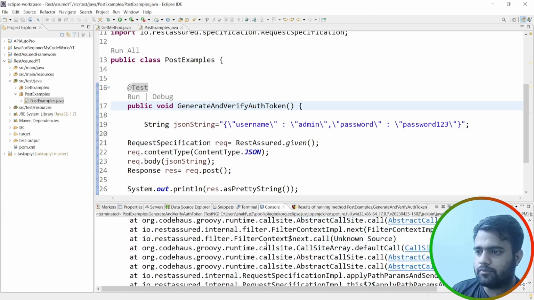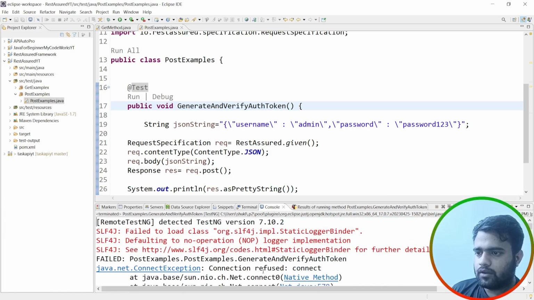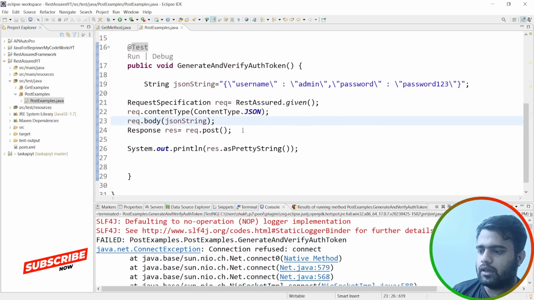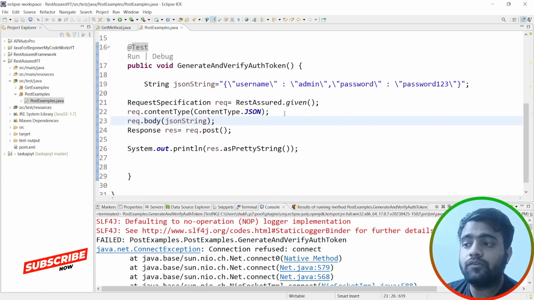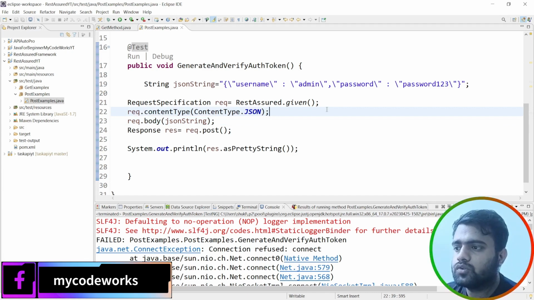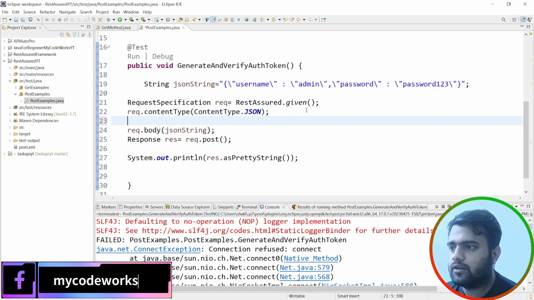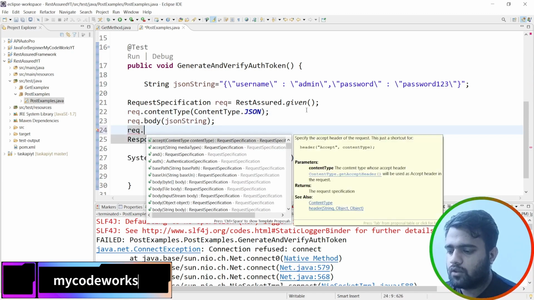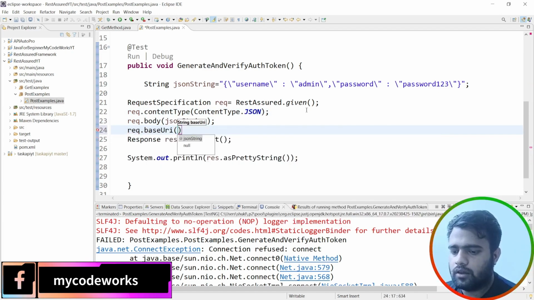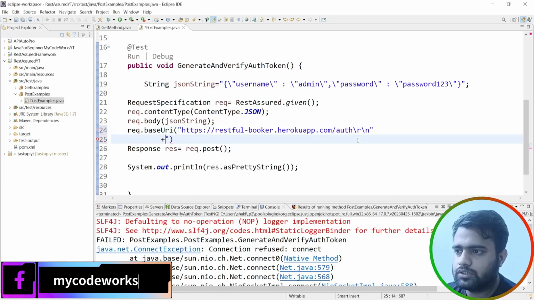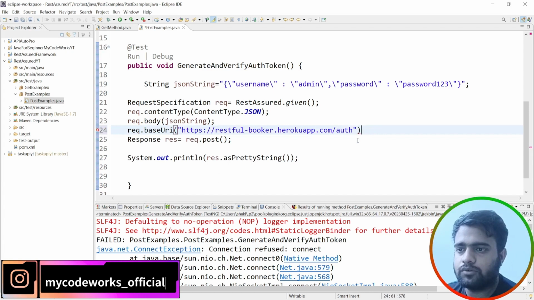It's giving me some error. Then what is there? Let's see. Connection refused: connect. Let's do one thing again. Okay, so sorry, the blunder mistake we did here. We haven't set which API endpoint we are going to send to, right? So let's set that first. Let's set request.baseUri, and in that base URI we are going to use this one. Okay, let's paste it here. So this is the blunder mistake that we did, and we have to set it first. Okay, so let's save it and let's run it again once.